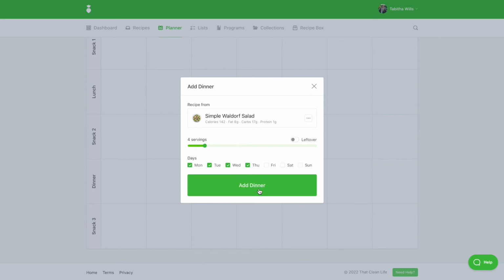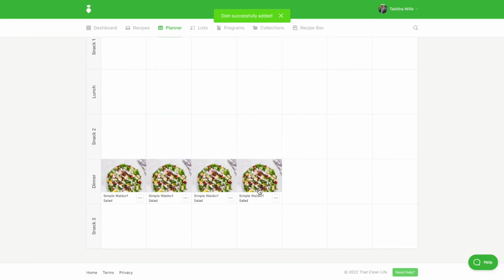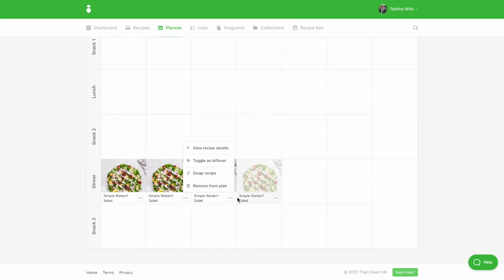Then select Add. Your recipe will be added to the days you selected. Be sure to mark any of the days as leftovers by clicking on the icon with the 3 dots and selecting Toggle as a leftover. This ensures your clients can cook once and enjoy the meal multiple times while shopping for the proper amount of ingredients.